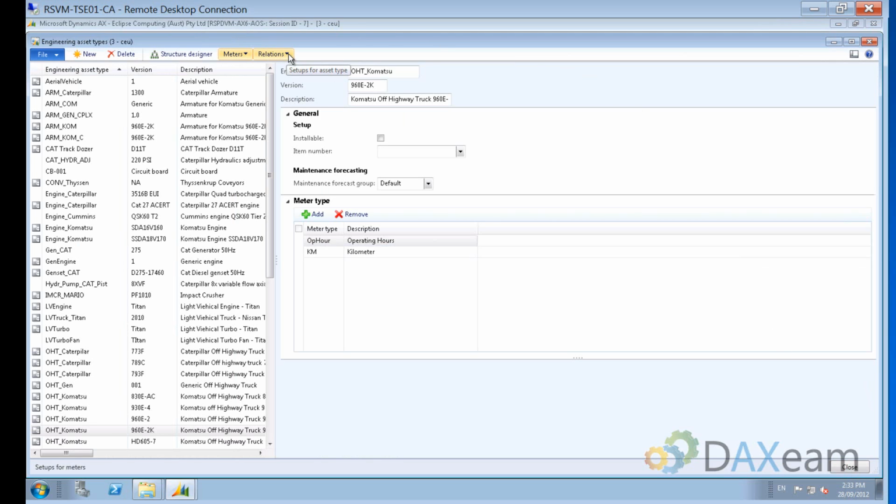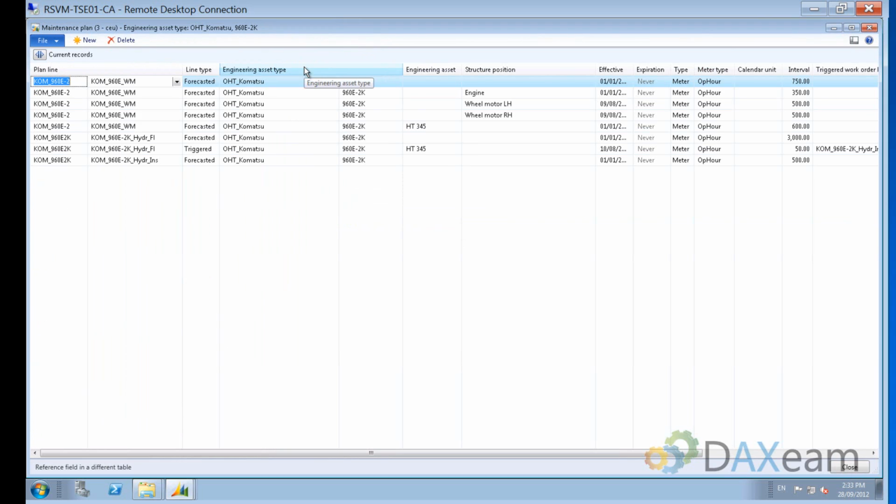Let's go into the Relations button on the Asset Type form. Let's look at the maintenance plan setup. In this form, we have different maintenance plans and different maintenance templates. So in this case, we've got a plan and a template for an inspection work order. There's two different line types, forecasted and triggered.